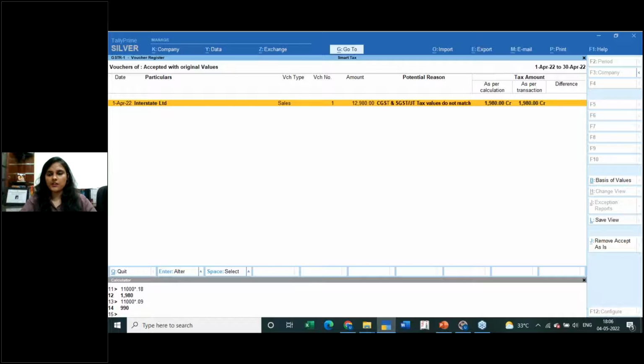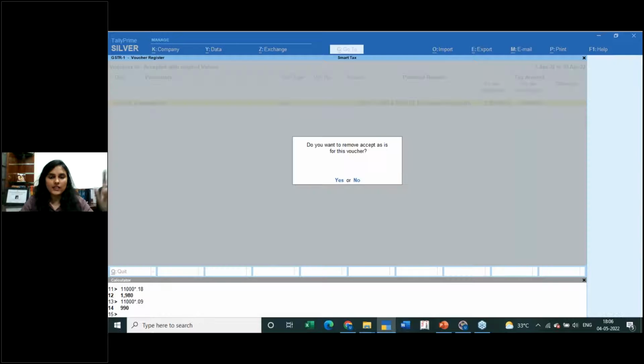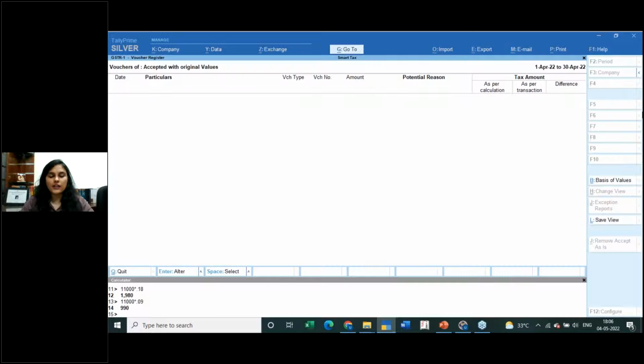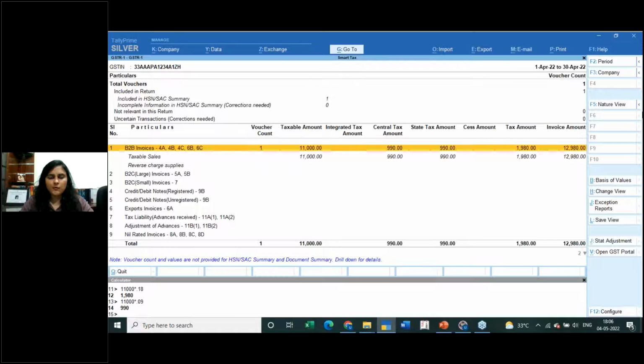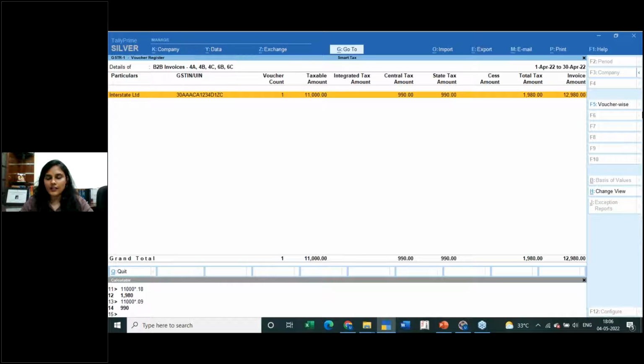just accepted, but the difference again shows to be 0 because the calculation says that it was IGST and you have selected a CGST, SGST. How to know about this? Just click on Alt J, remove except as is. You can select a couple of transactions or you can do it under one. So now it will again come and fall under this particular transaction. But this is also not the right way.